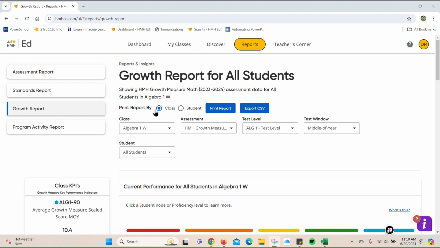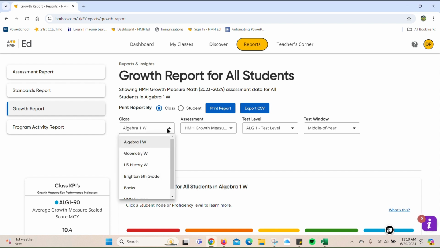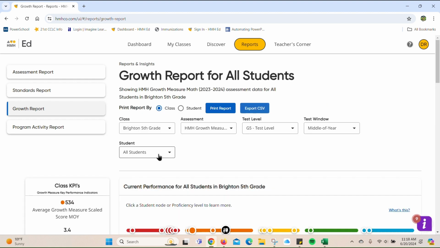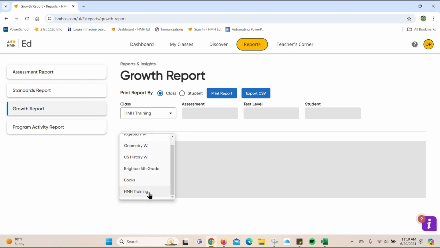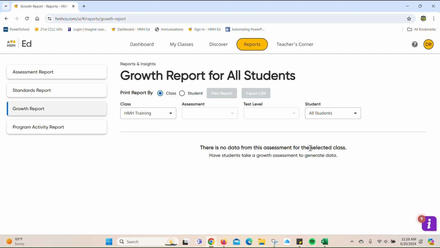And then you can also print the report by class or by student. So if you want an individual report, I would do it by student, and you're going to get a page for each student on how they did. Now, the other thing you can do is you can change what class you're looking at. So if I wanted to look at my 5th graders, I would change to that, and I would see where we're at, and so on and so forth. So if I were to click on my HMH training class, no one has taken growth measure report in here because these aren't real students and they haven't taken an assessment.